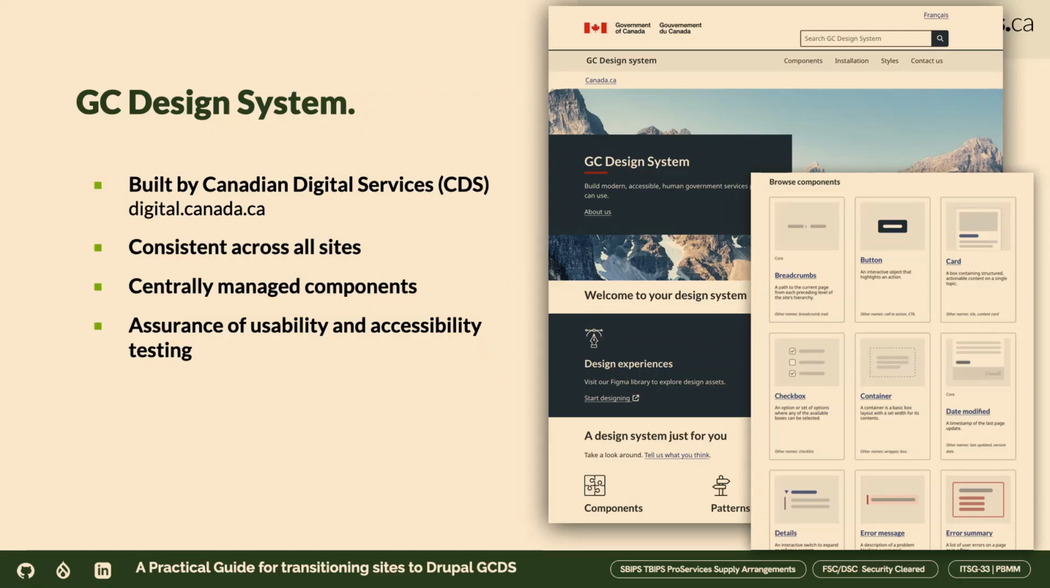So the GC Design System was built by CDS. We had nothing to do with the building of it. And how it's different than a lot of other design systems we've worked with is it uses HTML components. And that's really nice. In a nutshell, what it does is it ensures consistency across all sites where it's used because they're centrally managed. And because they're centrally managed by experts who know how to make these things, you can be assured they've been tested for usability, accessibility, all that stuff. And I really like that centrally managed piece.